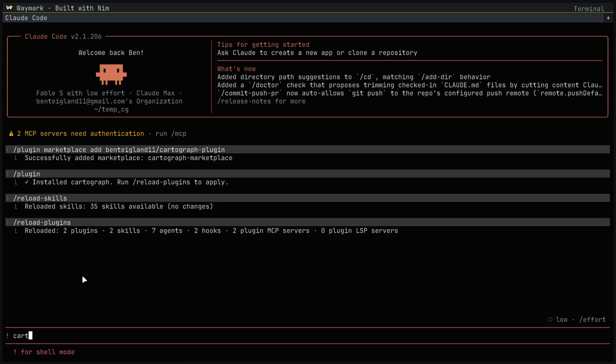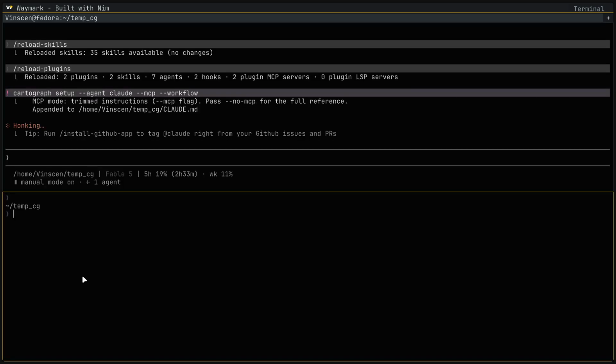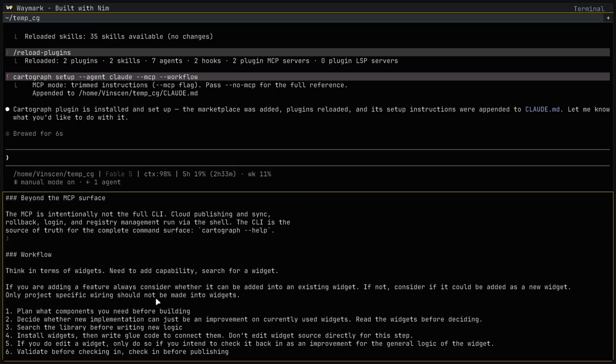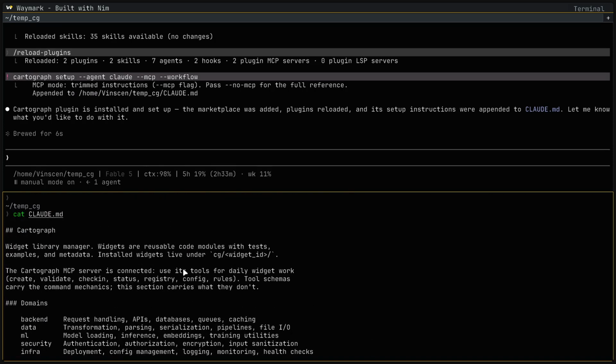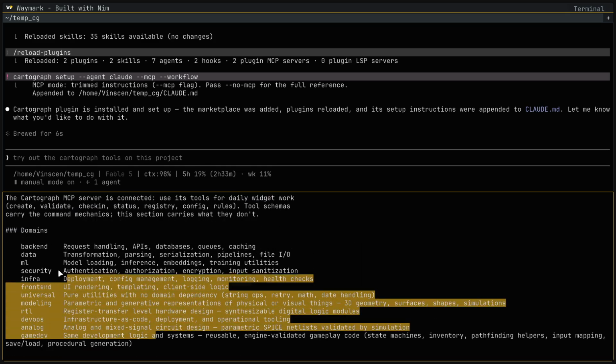You can do cartograph setup --agent claude --mcp --workflow. You can do this, and this will make it so that you get a reduced surface for this Claude MD. So now we are going to expose just the domains.